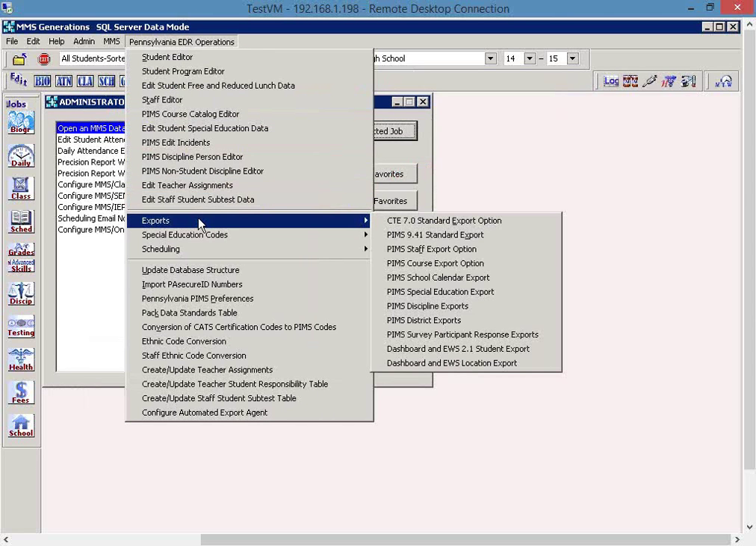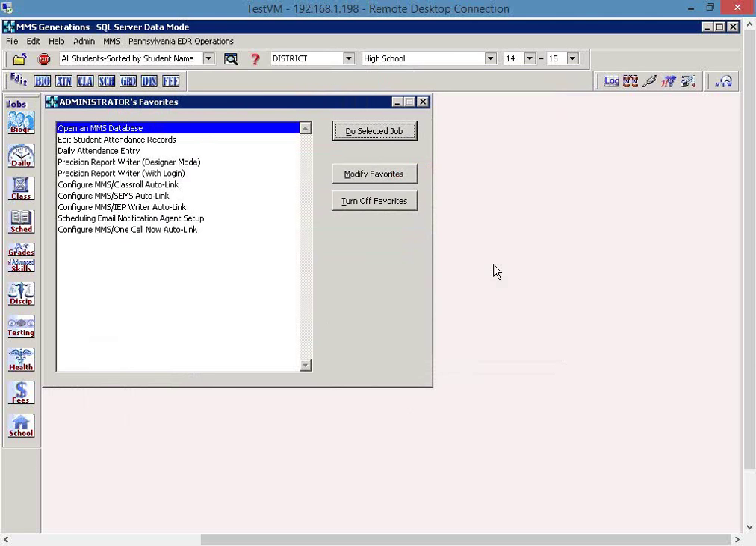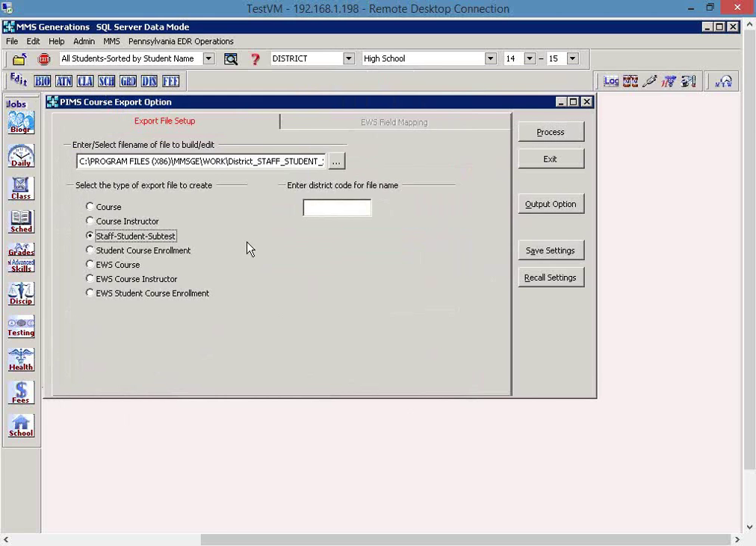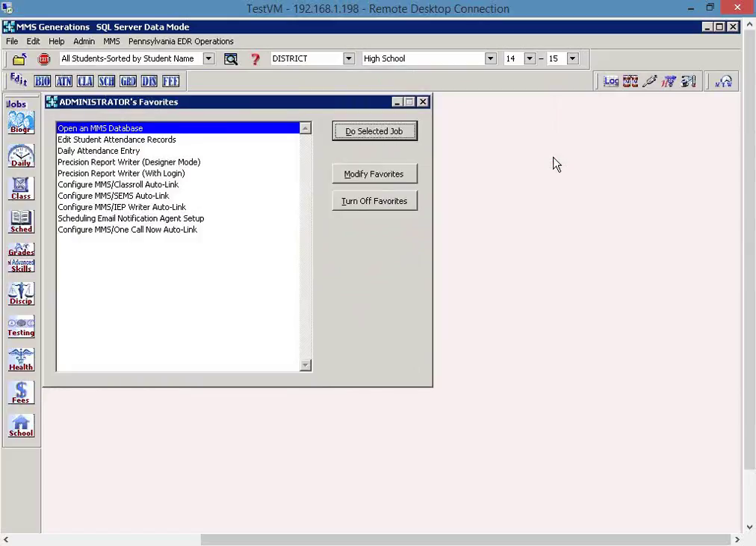And that is located at the Pennsylvania EDR menu under Exports, and you'll find that in the PIMS course export option. There is an option available here for the staff student subtest, and you would certainly enter your district code, or if you have been in here previously and saved settings, then you could simply recall those settings, and then you would go ahead and process that export. And again, this operation needs to be run only once. This also is a district-wide process, not per school. So those are the steps that you would need to go through in 9.41 to finalize your calculations.